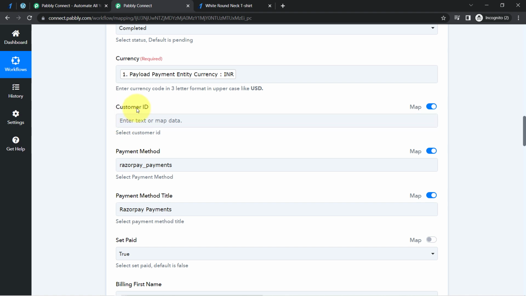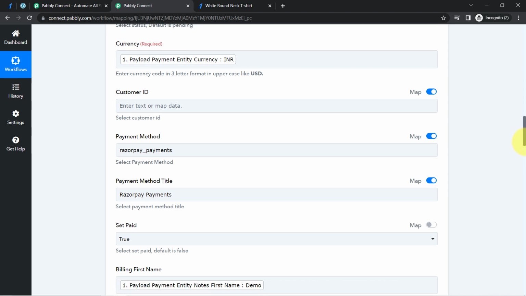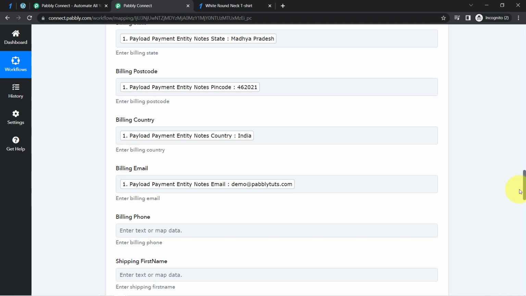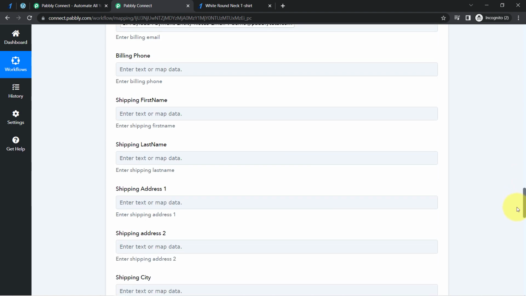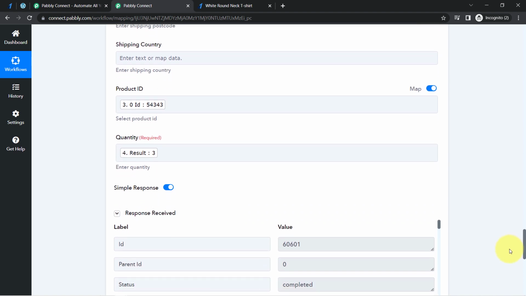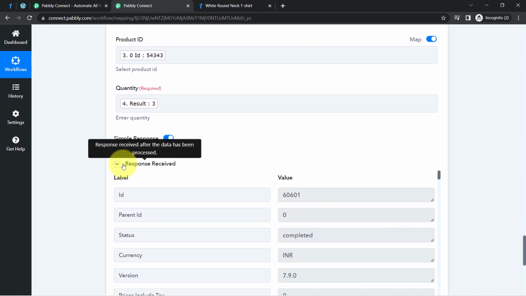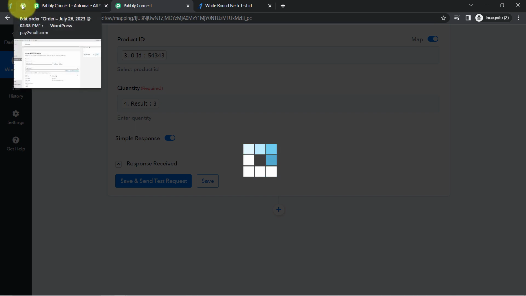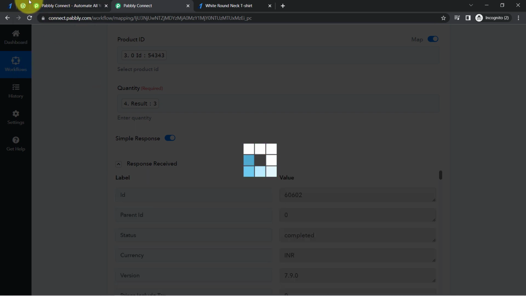Alright, so I have removed the customer ID, added the payment method as Razorpay Payments, added the payment method title as Razorpay Payments, and let me also check other details whether these details are correct. And make sure whenever you click on that refresh fields, your details should not be removed, just like me. Alright, so this time we have all the correct details. How about I click on the save and send test request button and wait for this response once again. And the response is received.